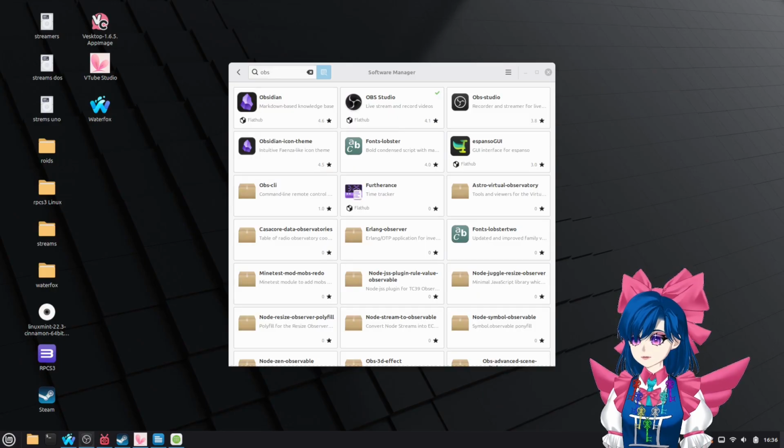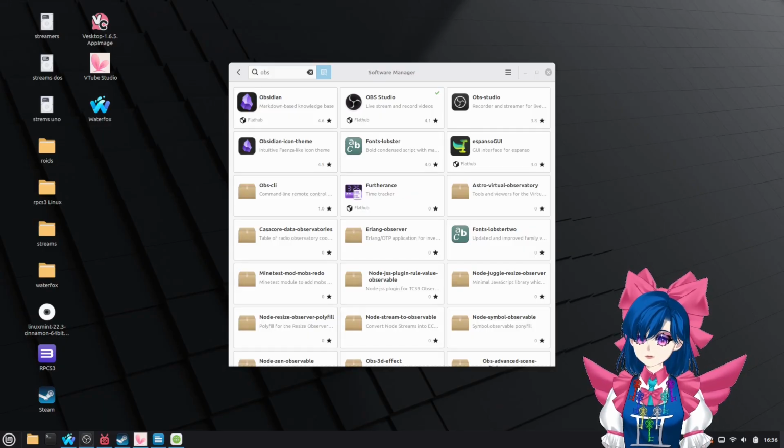Now that you've gotten your VTuber model properly working on Linux, you're going to want to stream, right? Well, of course, you're going to want to download OBS, but this is where things get a little quirky compared to how things work on Windows.